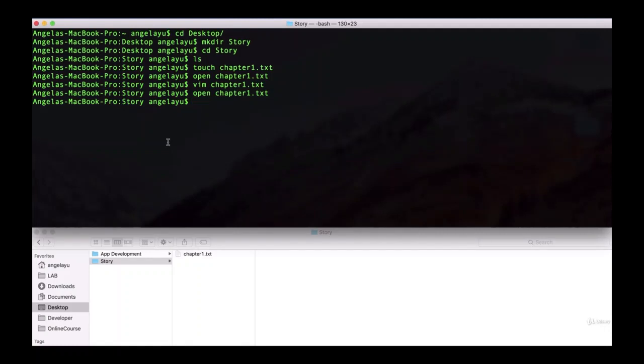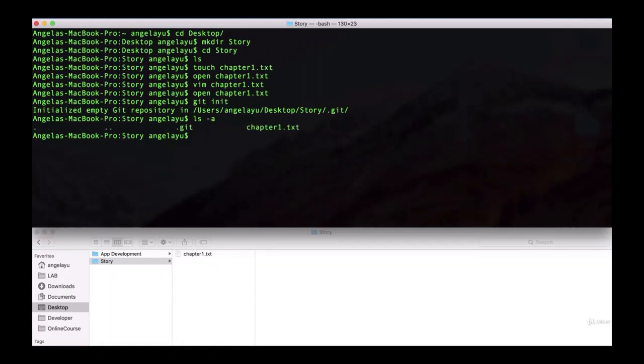So to initialize Git, we simply write git init, and as you can see, it's initialized an empty Git repository inside the story directory. Now, if you have a look inside Finder, you actually can't see this .git at all. But as we learned before, if you use ls -a, you can see all the hidden files, and you can see that .git is right there. And it's going to be used to track all your changes, to commit your changes, and to perform version control. So we're currently inside the story directory, and you can also call this the working directory.